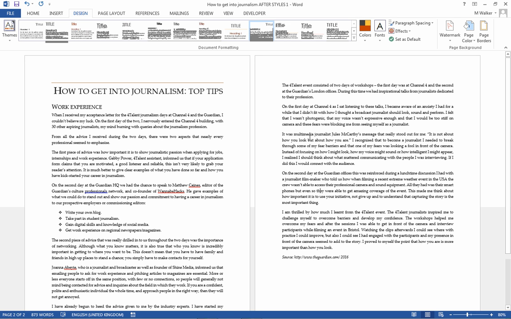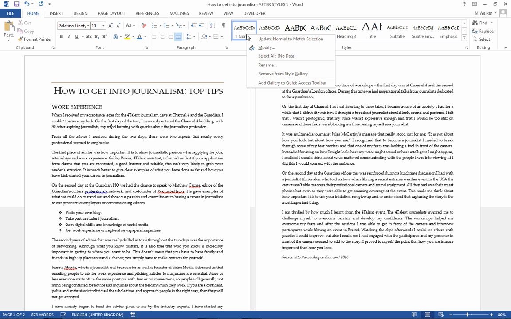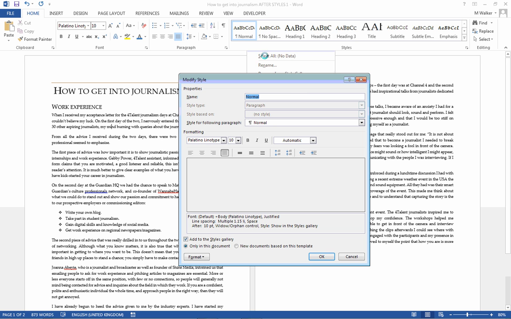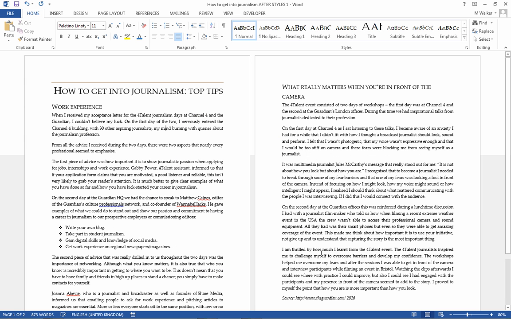The next thing I can do, having altered my design, is I can go in even further and I can alter the styles. So at the moment, my normal style, this is everything which isn't either a heading or a title in my document. And if I right click here and go to modify, at the moment it's only 10 point. I can increase that and I might make it 11, which isn't going to make a massive difference, but I think it makes everything a little bit more readable.